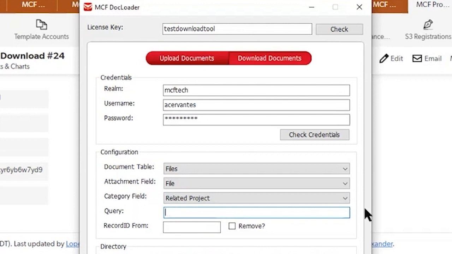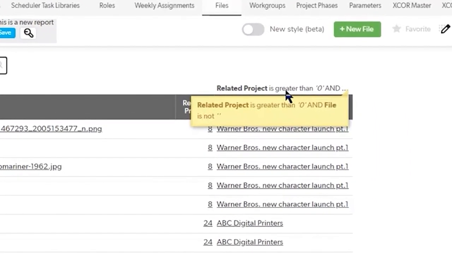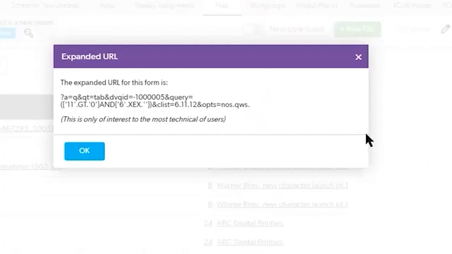Then we have to tell which records you want to download. We can leave this empty, or we can type a query so it's just going to download the files that match. So let's check the files that we need to download. Basically, this related project is greater than 0, and the file is present. So that's the query that we are going to create. We can use this example, and just copy and paste this into the query field.